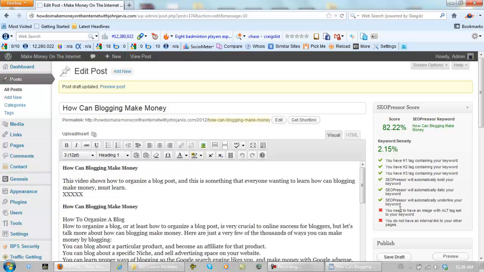Anyway, SEO Presser is a plugin that costs I think $47 for one blog or $97 for unlimited blogs. For me, it's a worthwhile investment, and I don't promote it, so I'm not telling you this because I want to make money from you. I'm just telling you this because it's a fact.